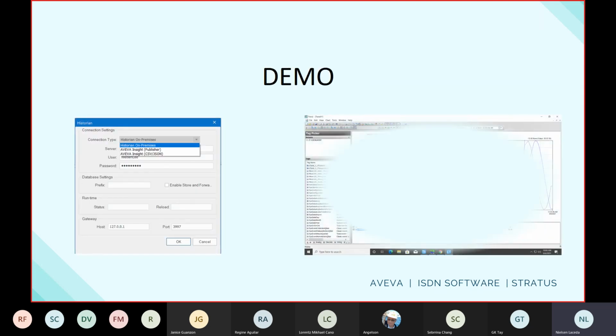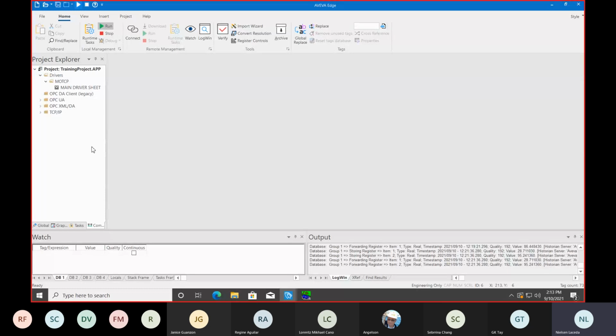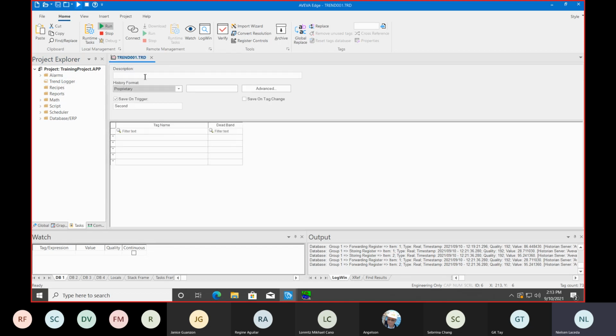For the demo part, I will go through my VM again. The first part that we're going to create in this application is going to the task tab. After going to the task tab, right click the trend logger. Insert, then insert your AVEVA historian connection. So historian underscore connection. This is user preference, so any name you can write in the description.